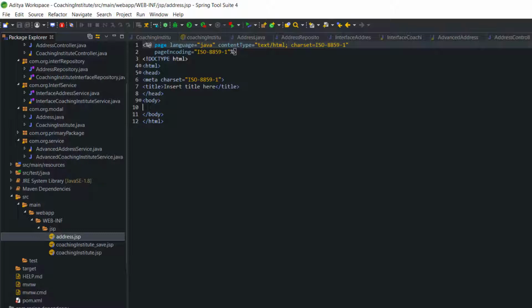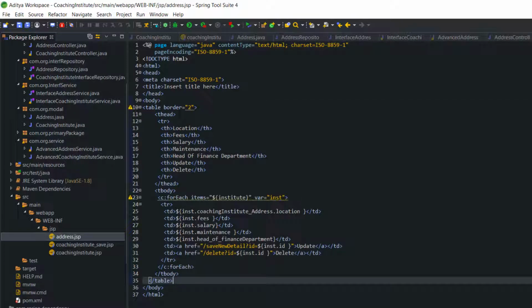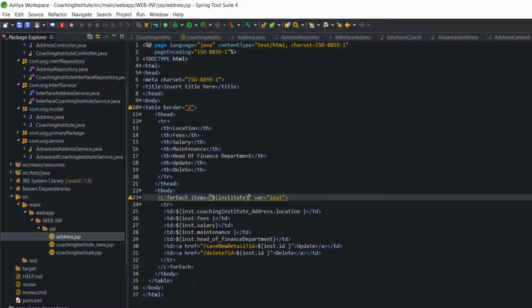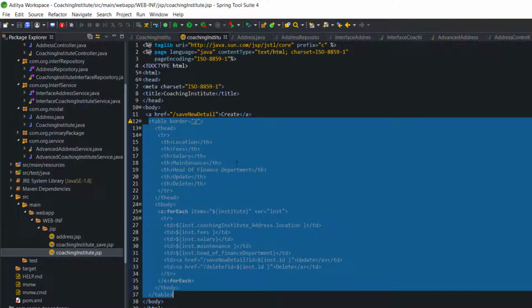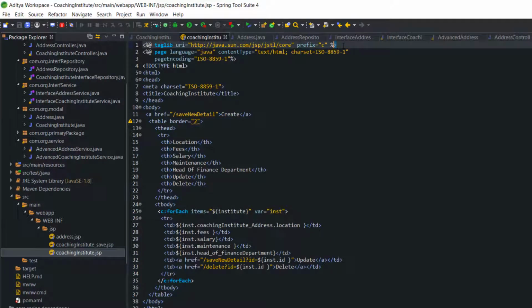Alright, I have copied the data of that coaching institute only, and here I am going to change one or two things. You know that from the controller I am accessing address, so here I am going to give the name add, that will be better. Why is it saying that? It is showing unknown tag because I haven't implemented JSTL core. JSTL tags I have not implemented yet, so let's add.